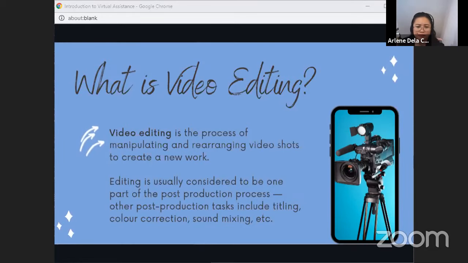Okay, so medyo madugo ang video editing. But basically, ang ginagawa lang kasi ng nag-edit ng video is rearranging, adding, and or removing sections of video clips and or audio clips. So you are applying color correction, filters, and other enhancements, creating transitions between clips, and so on.